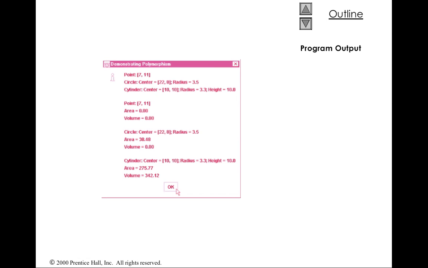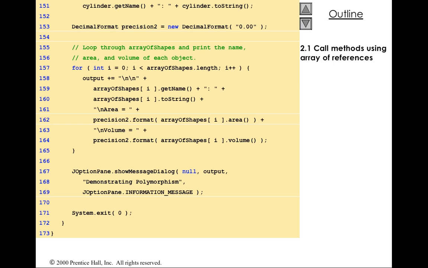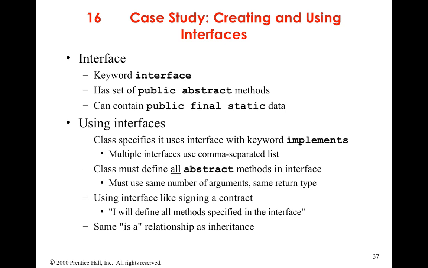And this is the output of that particular screen. It's just printing out the area, the point, volume, and stuff like that. Just a simple example, actually. So let's see. Here's creating and using interfaces, another example.